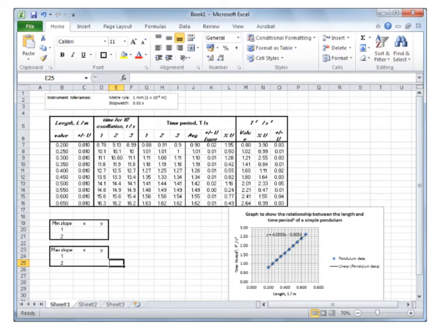I created for myself two sort of little sub-tables. One for my data points for minimum slope with x and y values for the point at the bottom, number one, and the point at the top, number two. And then for maximum slope, again with x and y values for the point at the bottom and the point at the top. As it's my horizontal error bars which are the ones that are dominant, it's my x values that are going to be the ones that kind of change.